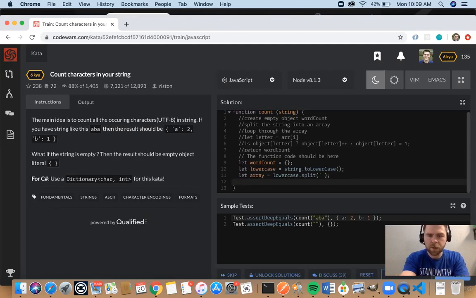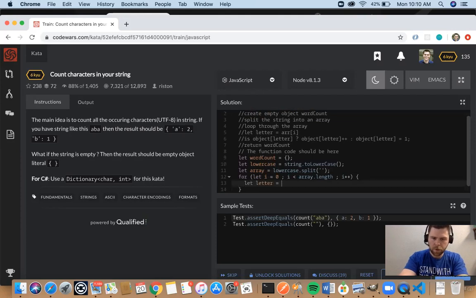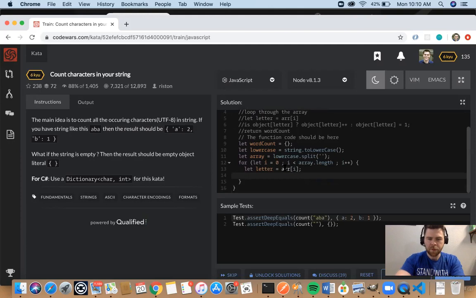All right, so let's see. Loop through the array. For let i equals 0, i is less than array dot length, i plus plus. Let letter equals array index i, just for simplicity's sake. And then, okay, so here's our main logic.